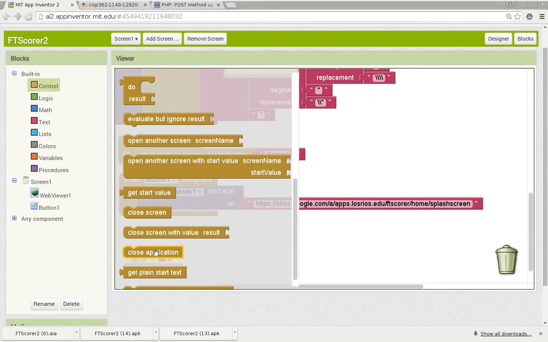Oh, you can close the entire application too, so you're not closing one particular screen, you're closing the whole thing. So I could have used this in screen 2, to close the entire application. I didn't see this option here.